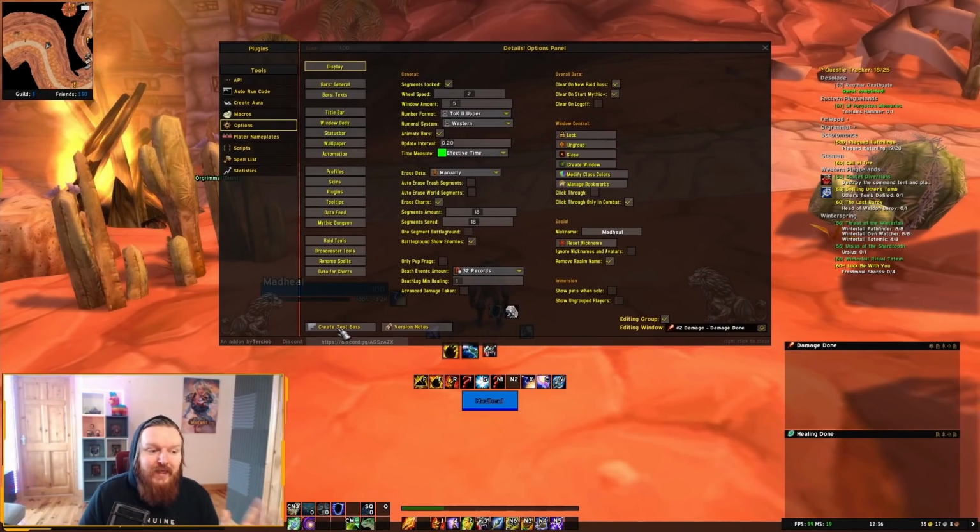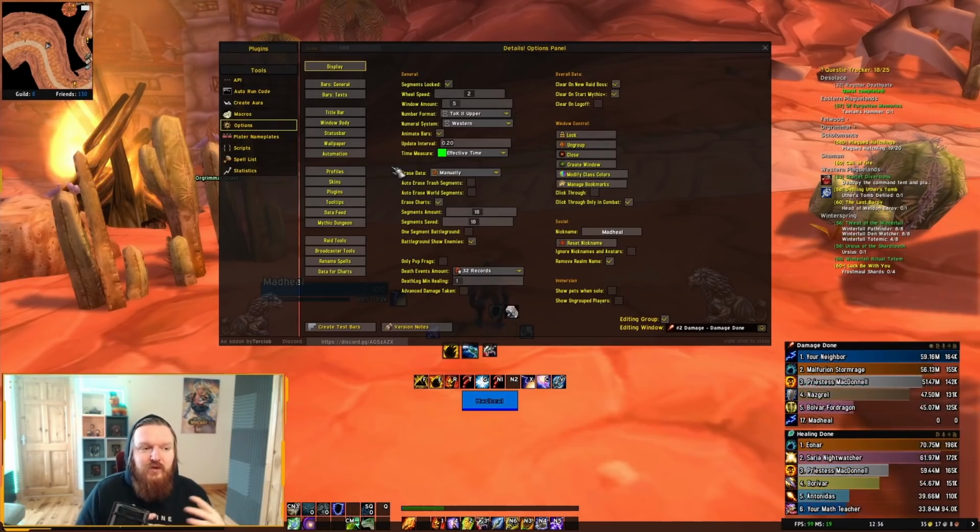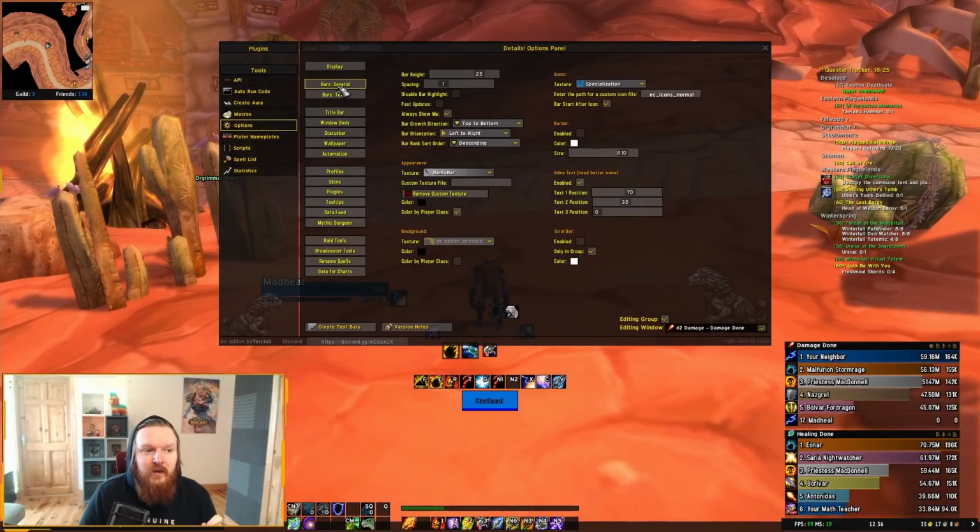You can go into the create test bars here and you can see what it looks like. You can change the skins and everything. Some of the cool features that everyone should know about Details: if you go to bars general, always tick always show me.